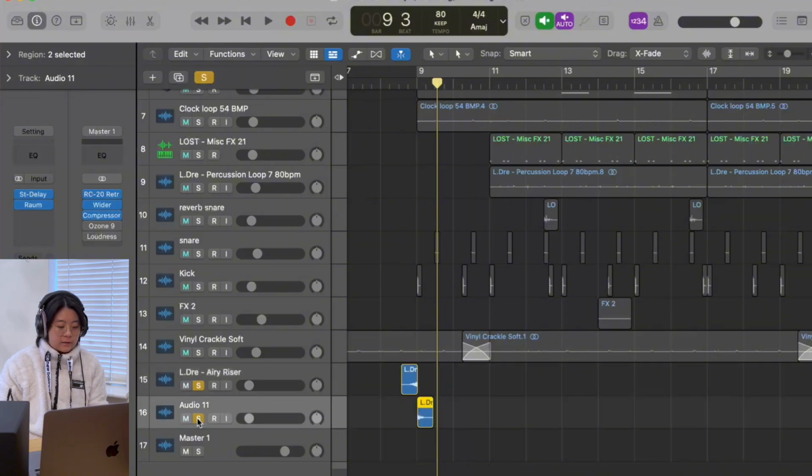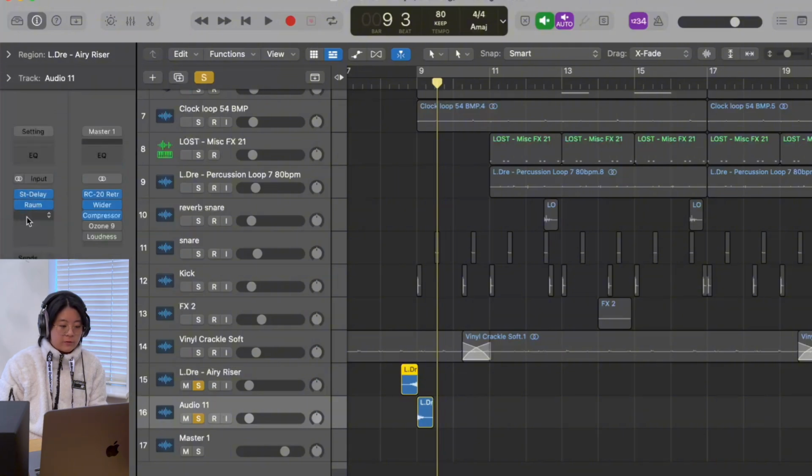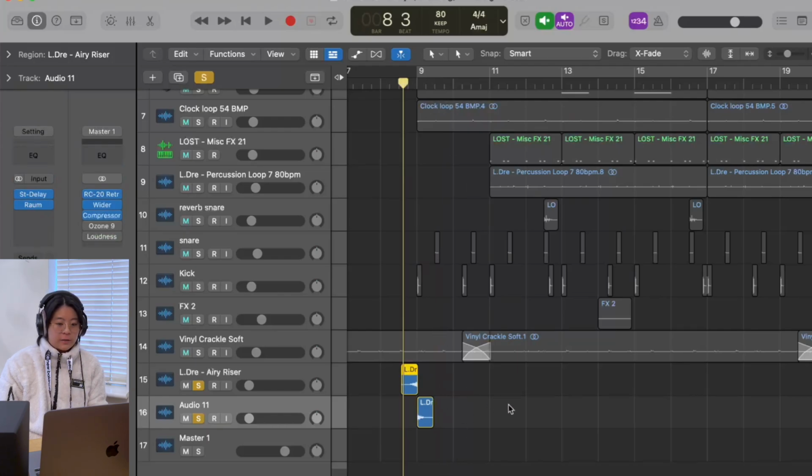And then I love to use this technique: put the first sample and reverse it, and also add reverb and delay to make the riser for a more stereo feeling.